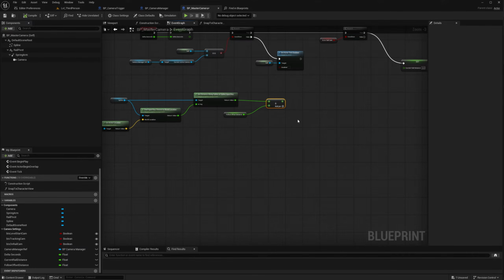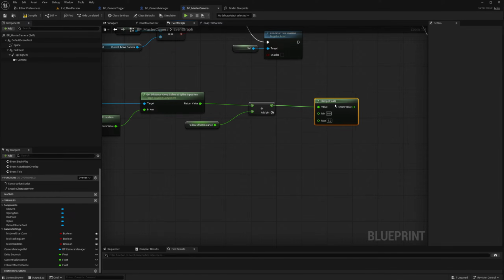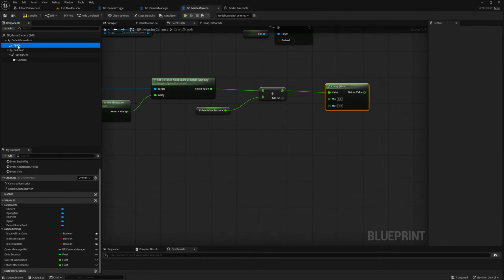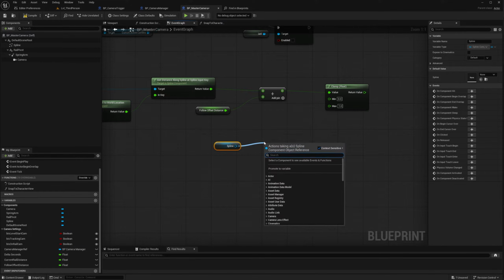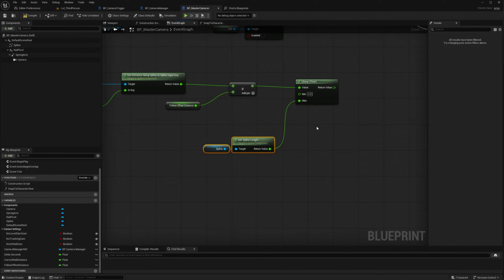After that, we want to set target distance. So to do that, we're going to drag off this pin and do clamp. And then for our clamp to target distance, the minimum is going to be 0. And then the max, we're going to get that from getting our spline again and doing get spline length. Like so, and that will be the max.